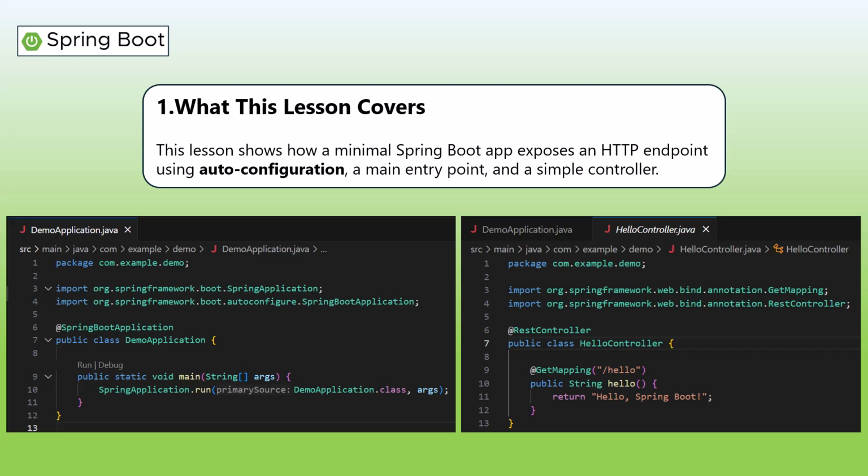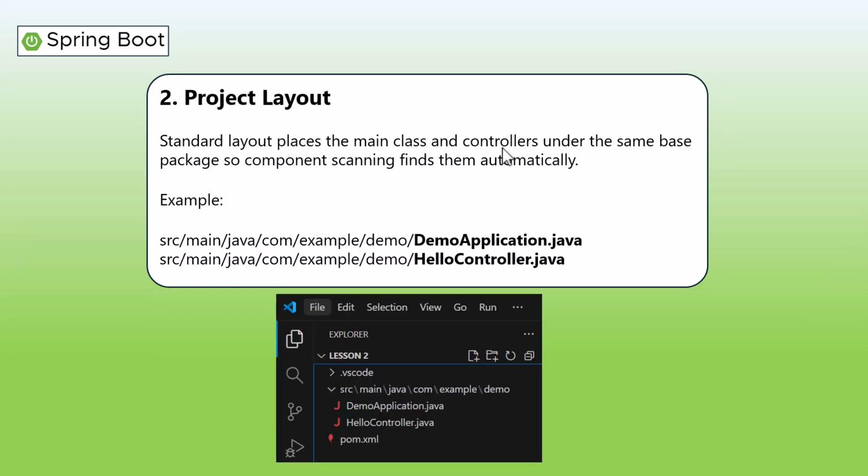2. Project layout. The project follows the conventional structure with a main application class and a web controller placed under the main source tree. This structure lets Spring Boot discover and bootstrap components automatically without extra configuration files.